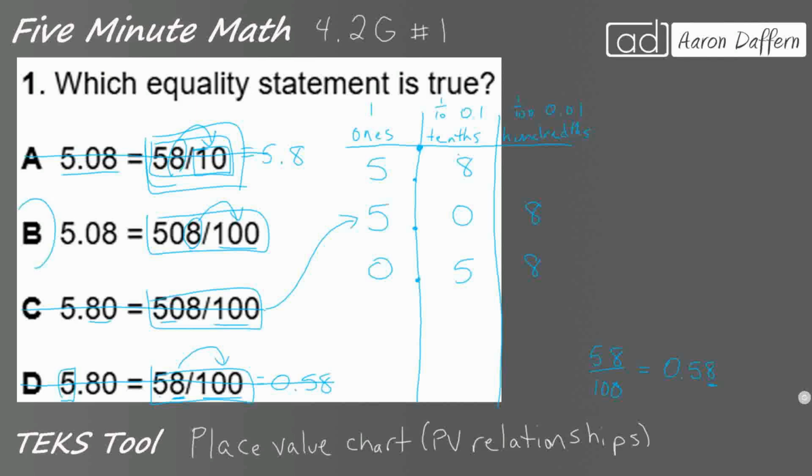Our answer here is going to be B. 5.08 equals 508 hundredths.